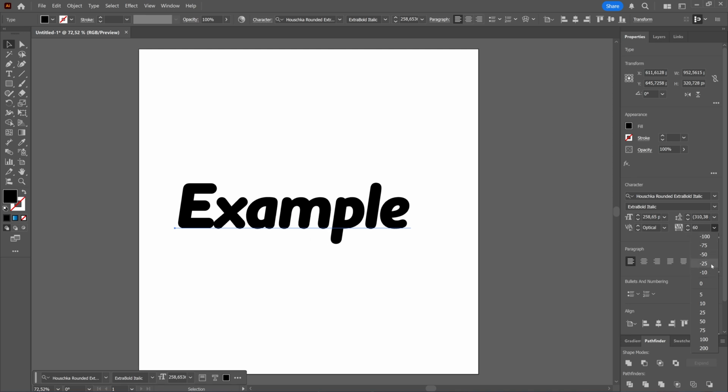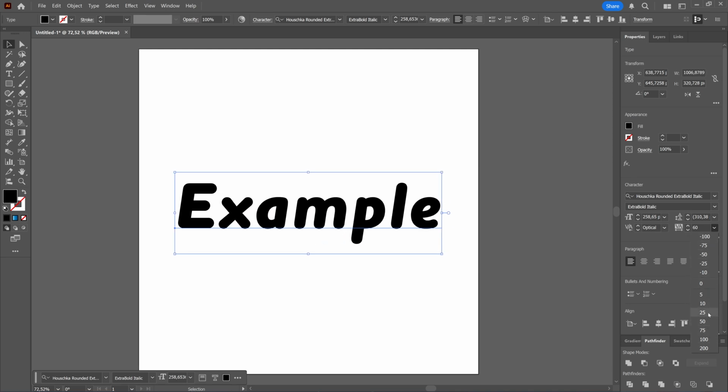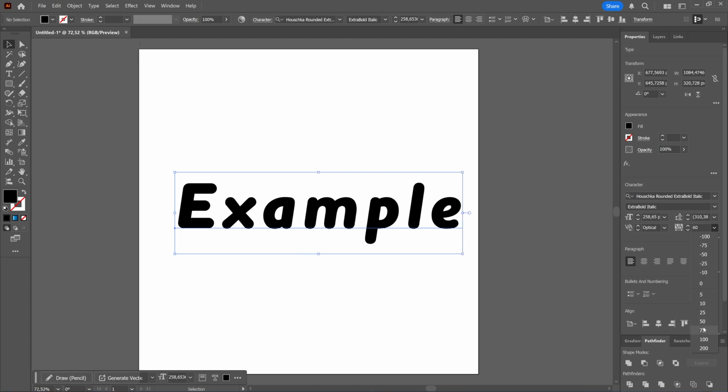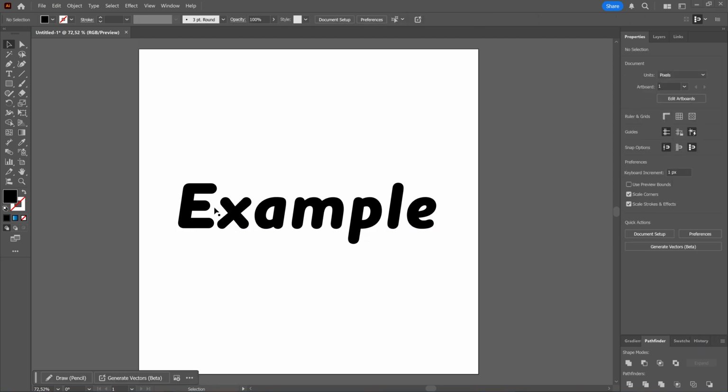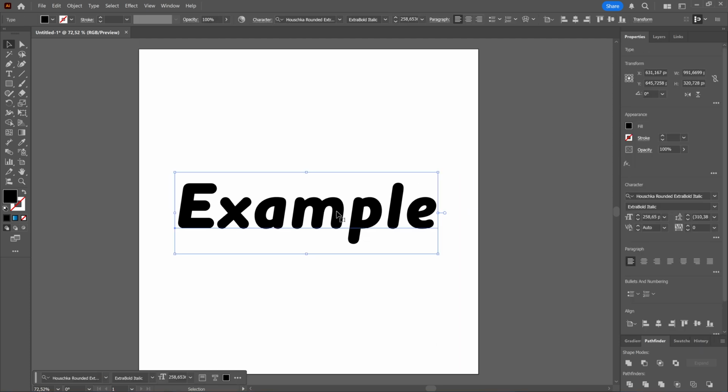In this tutorial, we will take a look at how you can adjust the kerning and the tracking manually and automatically in Adobe Illustrator. So I have my project ready, I have a text, and this text we're going to use to check how you can adjust kerning and tracking manually and automatically.